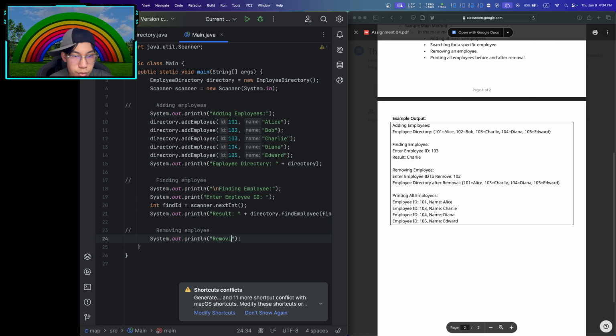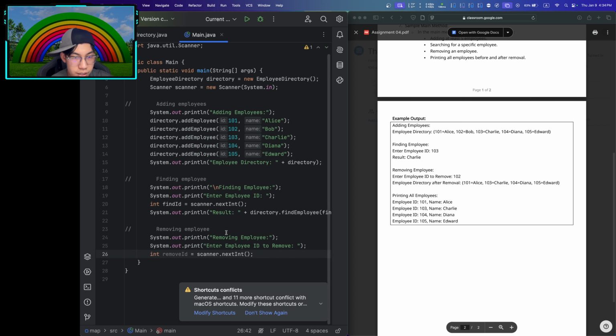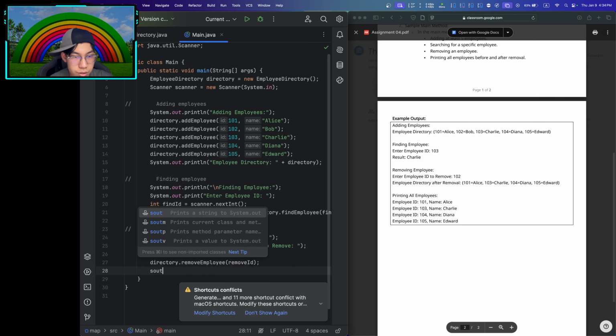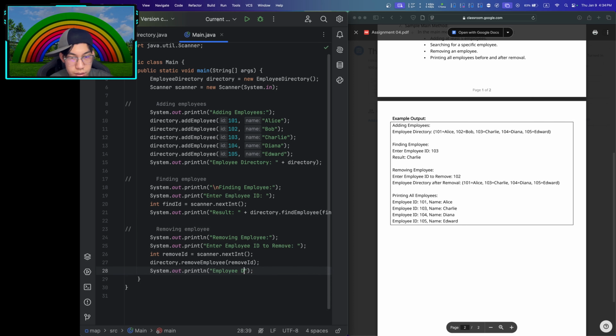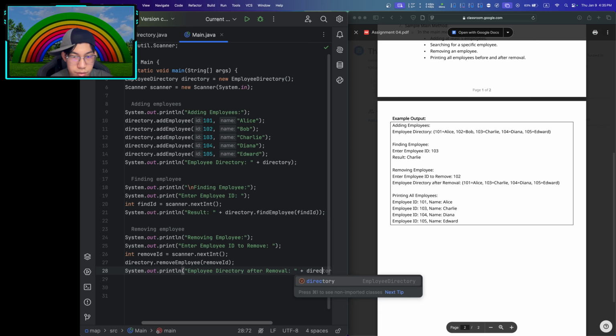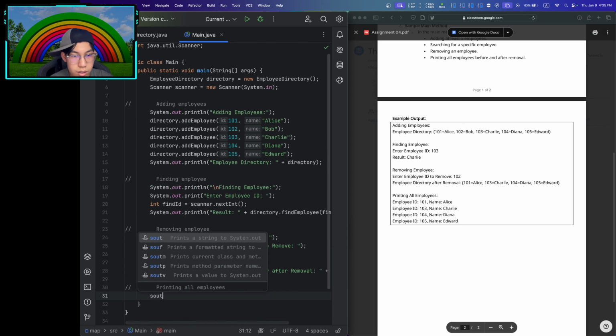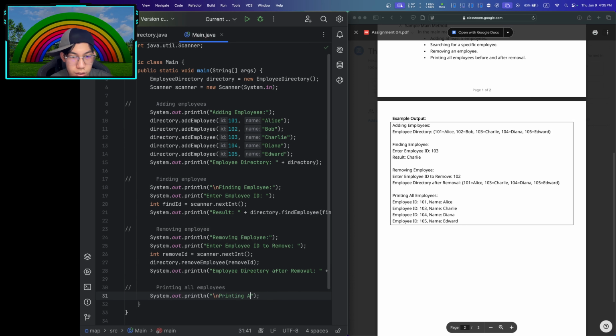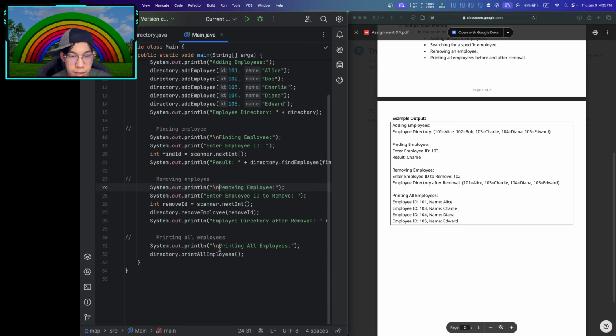Now you have to remove an ID. System out, removing employee. System out, enter employee ID to remove. Don't use println; we want to stay on the same line. So int removeID equals scanner.nextInt, and then directory.removeEmployee with it. Then system out, employee directory after removal, plus directory, which will call the toString function. Then system out, printing all employees, directory.printAllEmployees, and that's it. By the way, I have to add a new line. Okay, I think that's all for this.